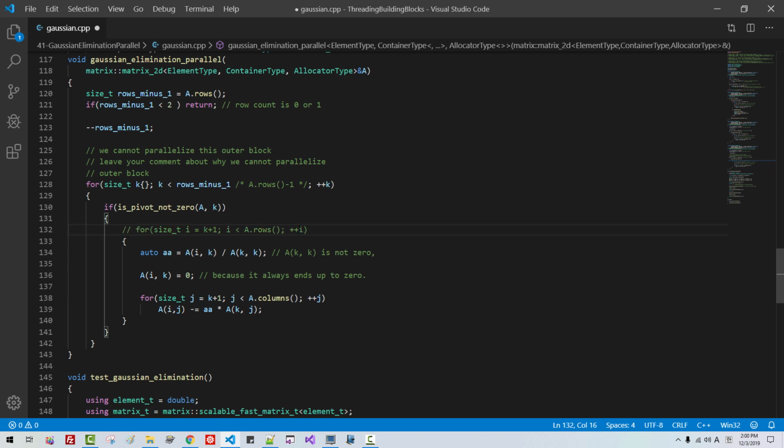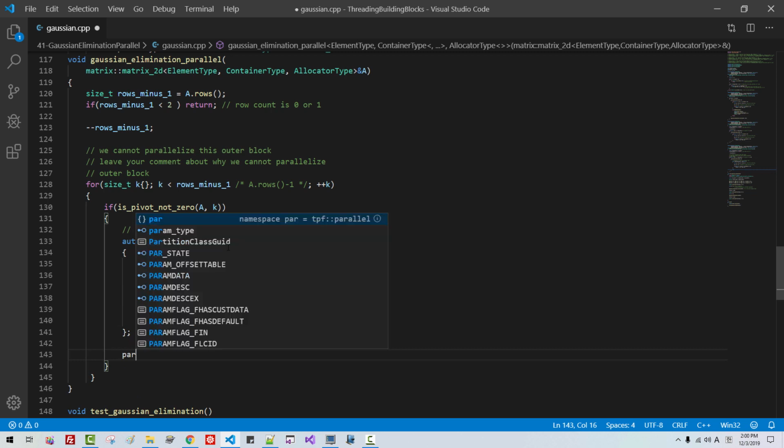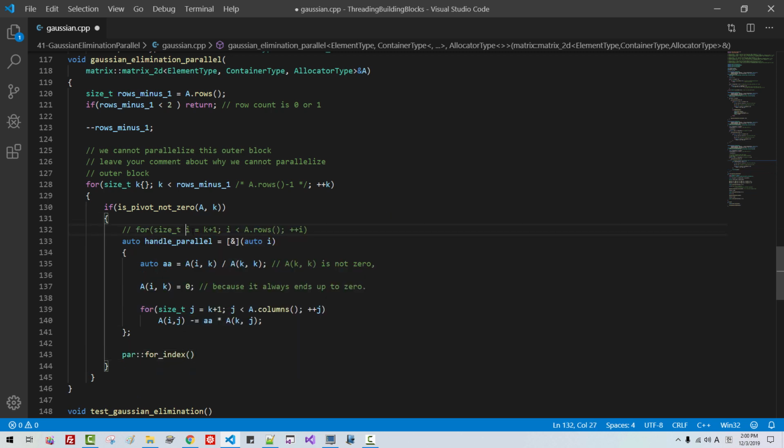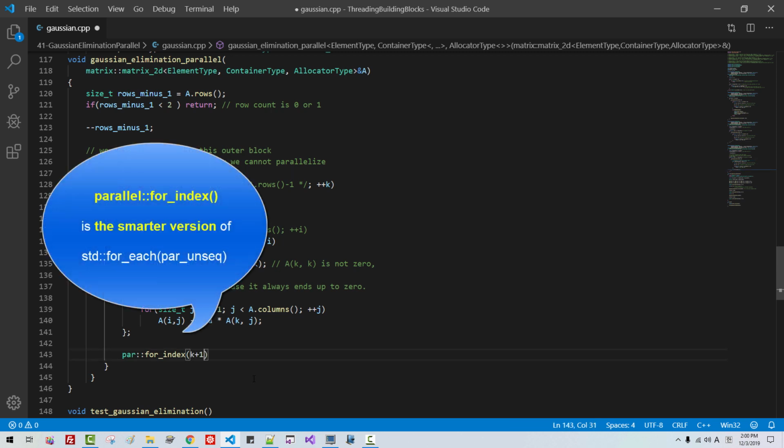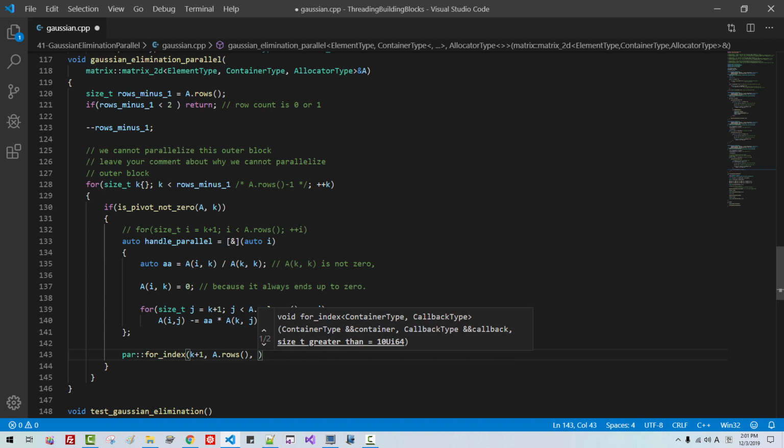I will disable this part. Auto handle parallel. We will capture all auto this index I like this. Then don't forget the semicolon here. parallel_for, index. This index starts with k plus 1, so we can say k plus 1 ends with the row count, A rows. Then we call this parallel algorithm like this. It's really simple.